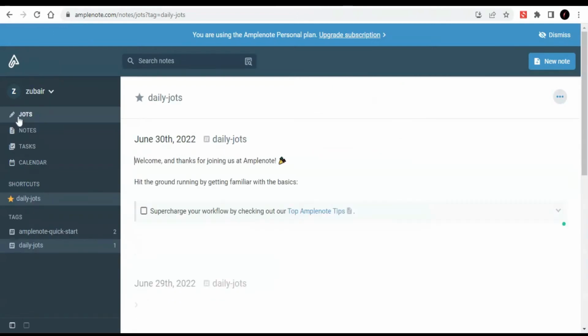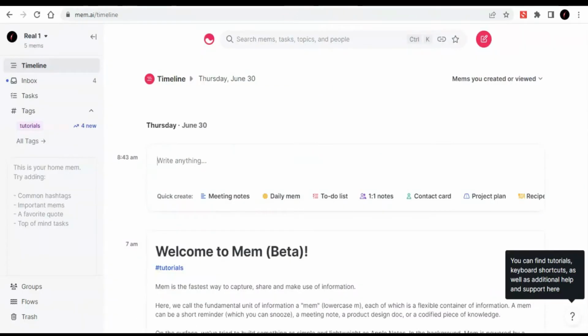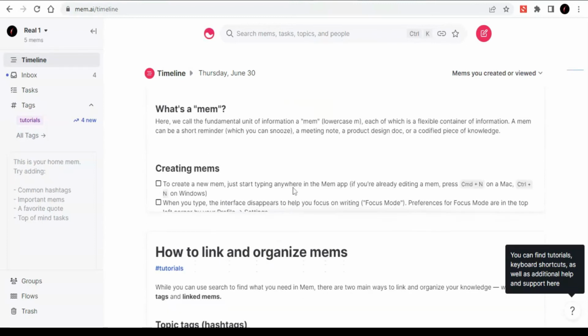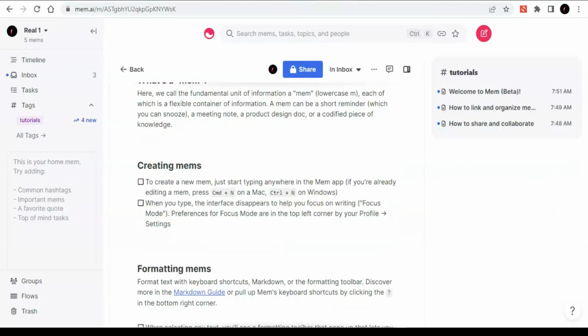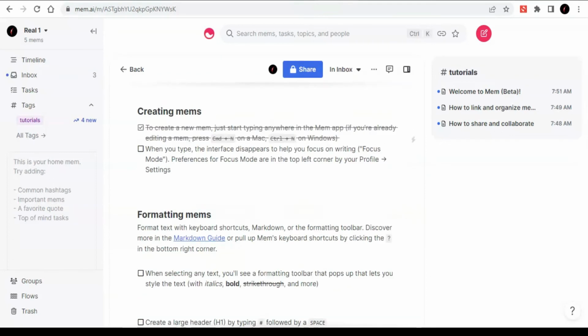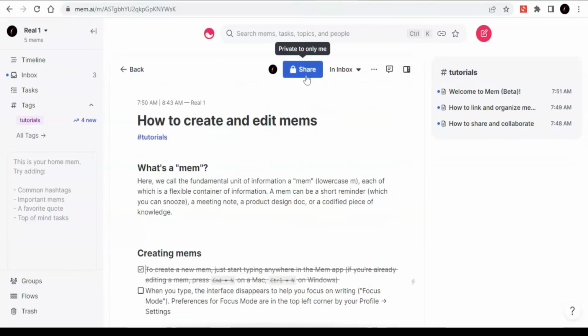You can explore it if you want to use the Ample note. The eighth note-taking app is called Mem. So mem.ai is also an amazing and productive tool when it comes to note-taking. Here you can add your notes inside mem.ai, and you can create your to-do list, add bullet lists, and you can also share this note with other fellow creators and fellow students as well.